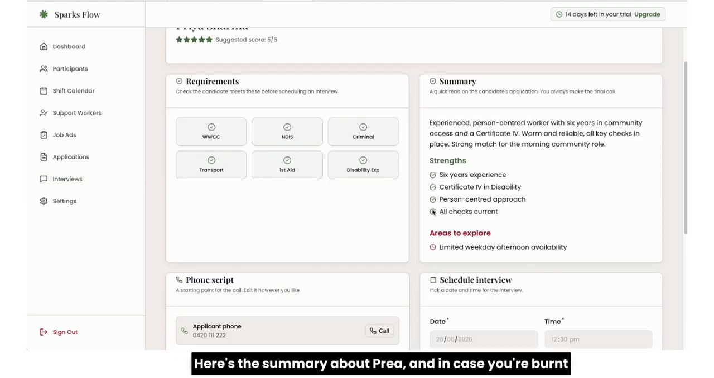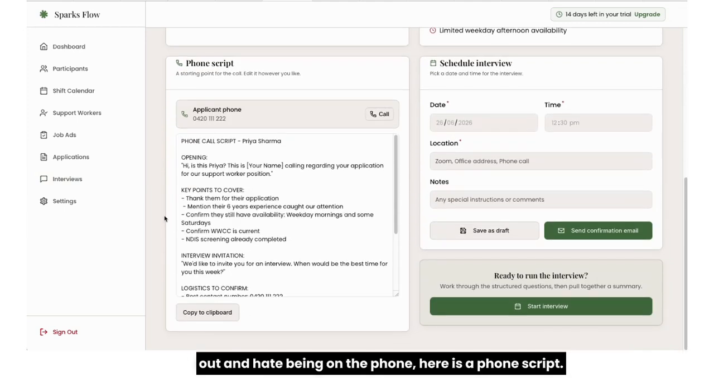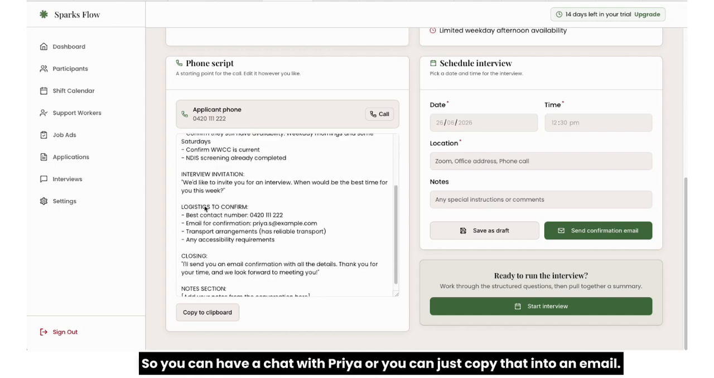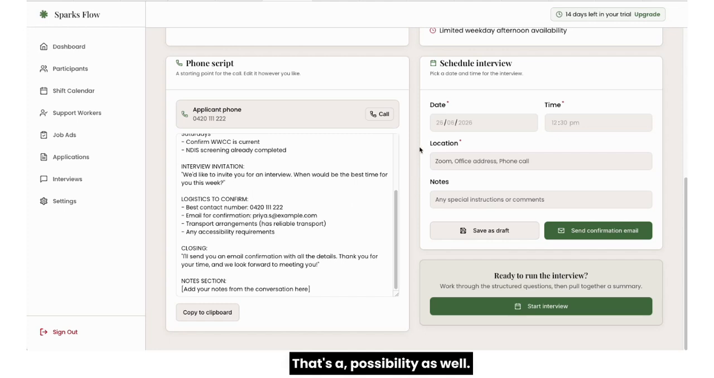Here's the summary about Priya. And in case you're burnt out and hate being on the phone, here is a phone script. So you can have a chat with Priya, or you can just copy that into an email. That's a possibility as well.